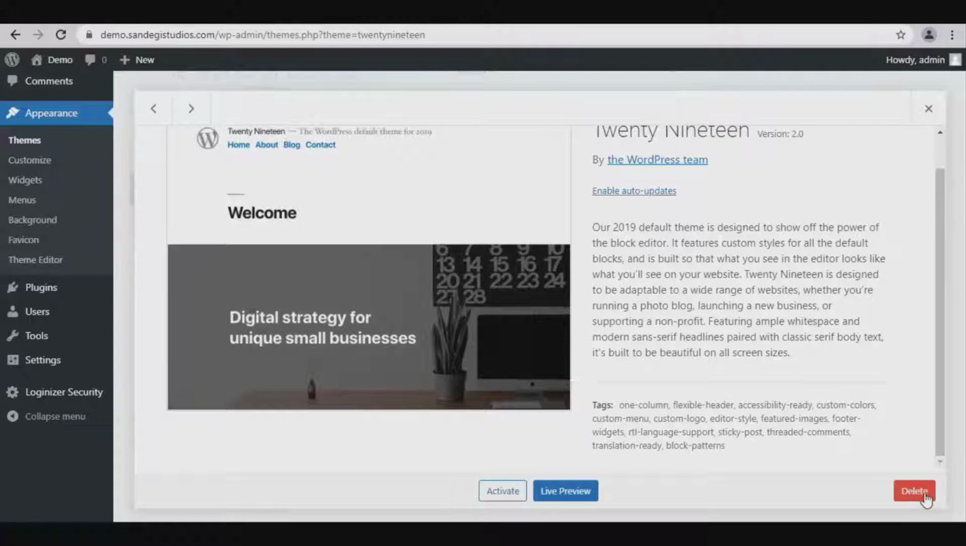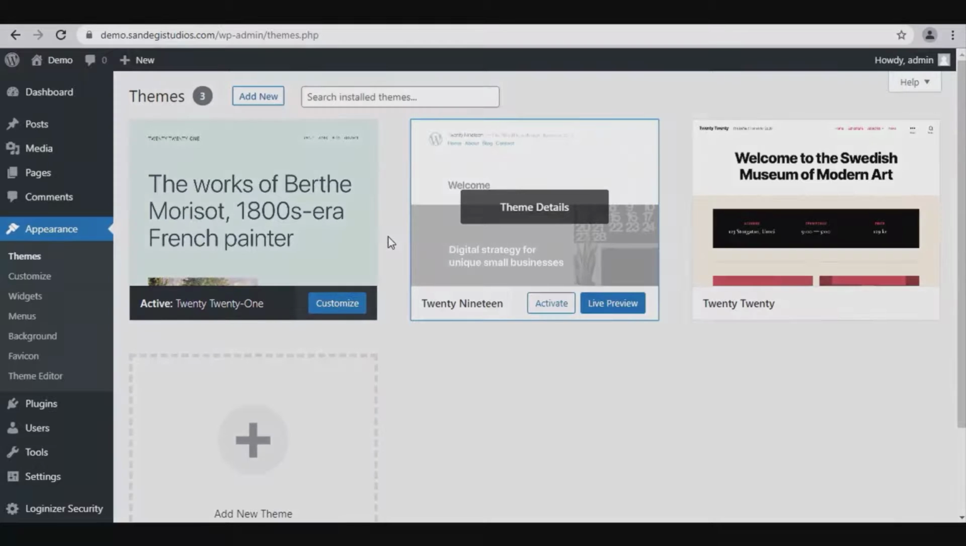Now open one theme from here and you can delete it from this button. Also you can see its live preview on your site and activate it from here as well. So this is how the WordPress themes work.